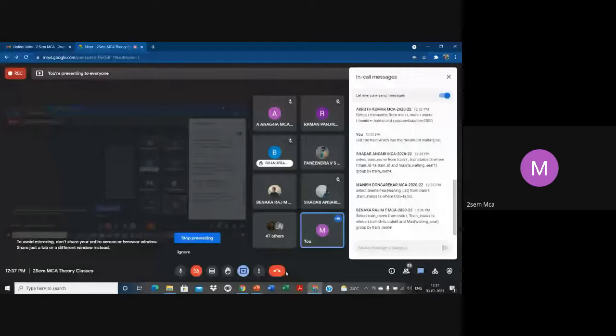What you should do first of all? Your approach is what I'm more looking out at. How are you analyzing this query? A little change of variables and this and that is all fine. You have to list. Let me give you some idea on that, and then I'll see if you are able to write it. List the train which has the maximum waiting list.